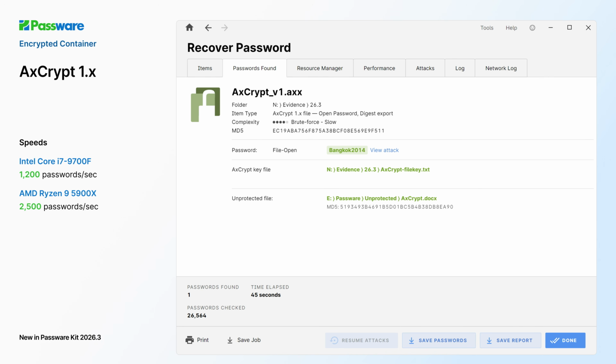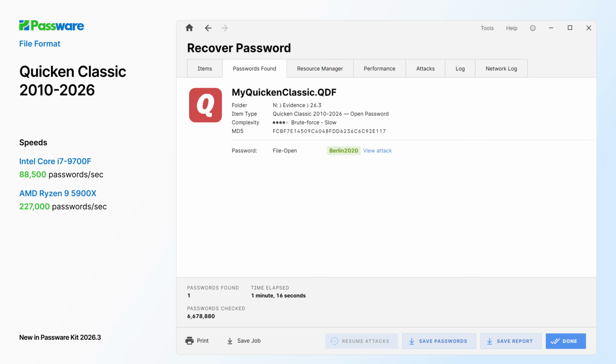The latest update also includes support for AxCrypt version 1. This legacy file encryption tool is still widely used across corporate environments. In addition, Passware Kit decrypts Quicken Classic databases up to version 2026.